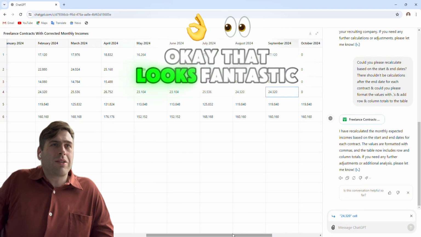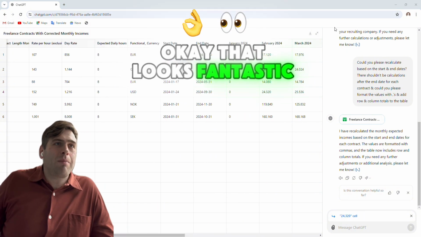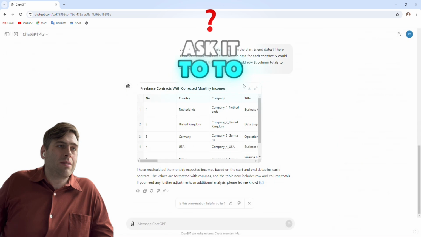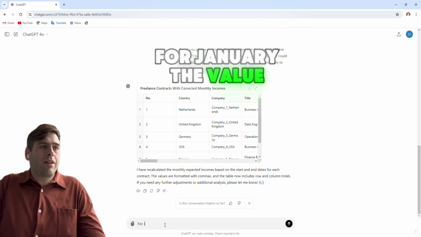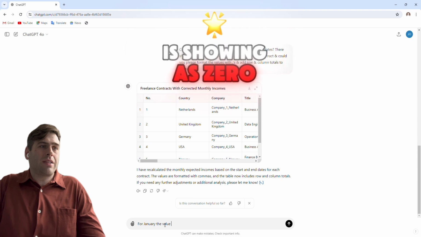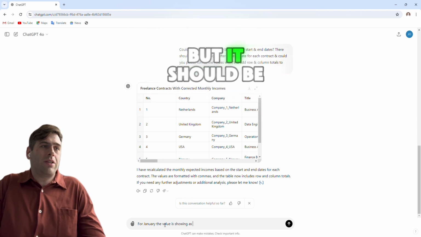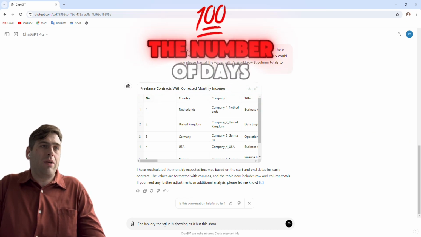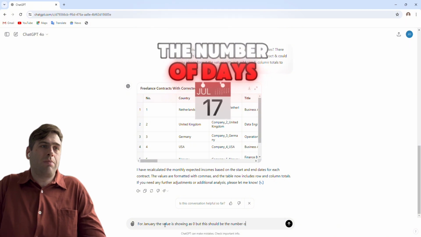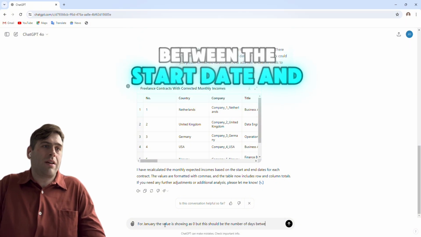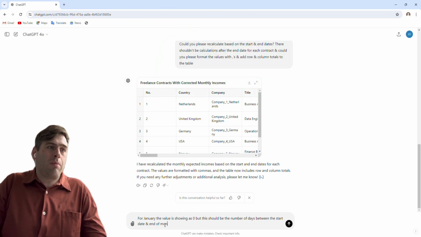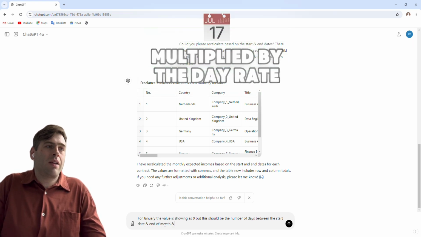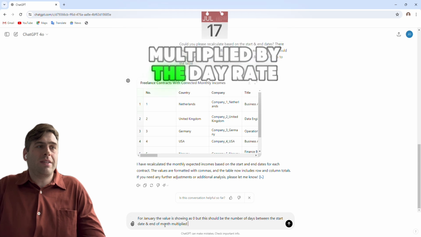Okay, that looks fantastic, but we need to ask it to fix January. For January, the value is showing as 0, but this should be the number of days between the start date and end of month multiplied by the day rate.